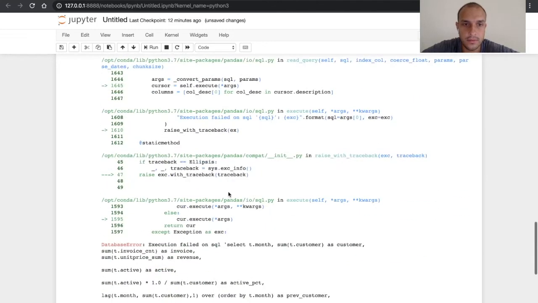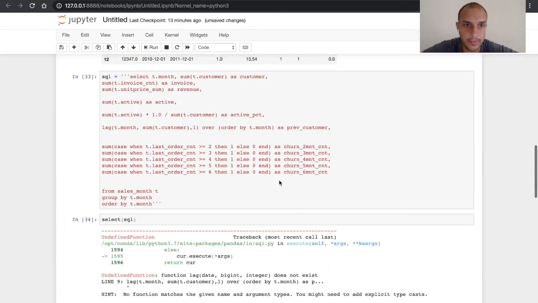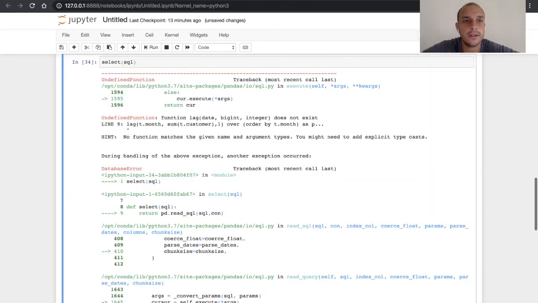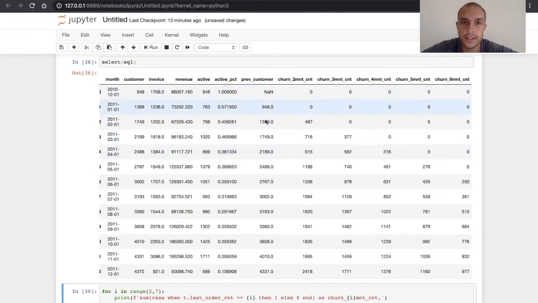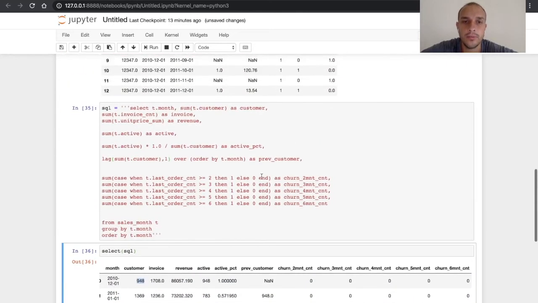Something went wrong. No function matches the given name and argument types. You might need to add explicit type casts. Of course, I just copied the extra line. And now I have pref customer count. Let's check it out. So here I have 948, and here, yes, that's just the previous value.